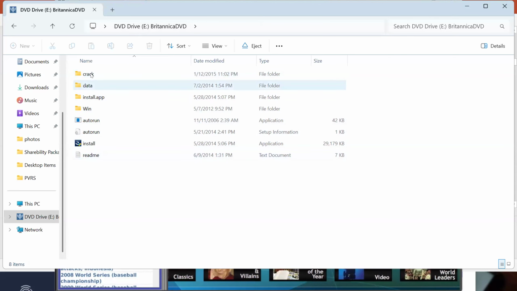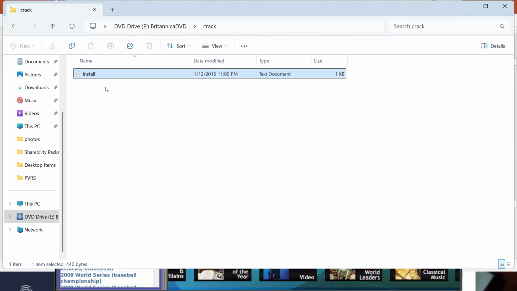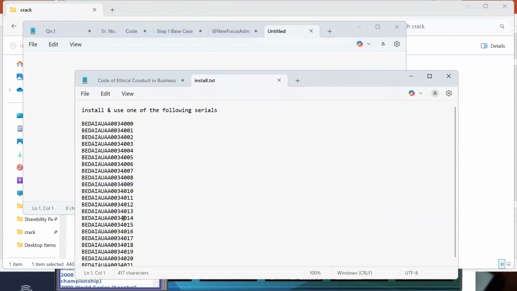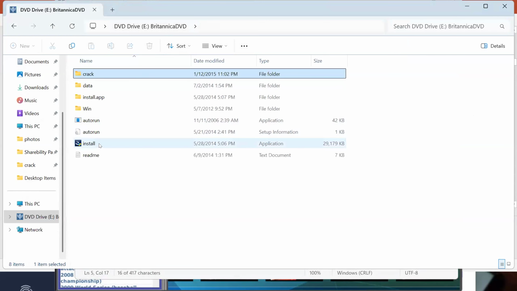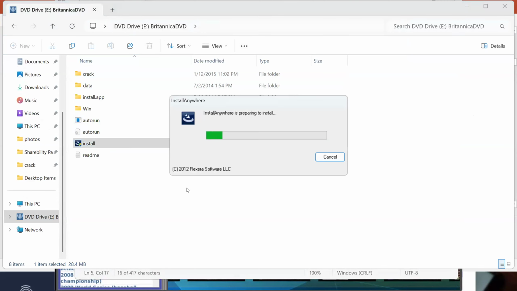So you'll go under the crack folder, and get a notepad there, which has the word install. Inside there, you'll find several serial keys. Just use one of these serial keys, and then go under Britannica, start installing. As you start installing, it's going to ask you for a key, and then you'll be able to paste in that key accordingly.